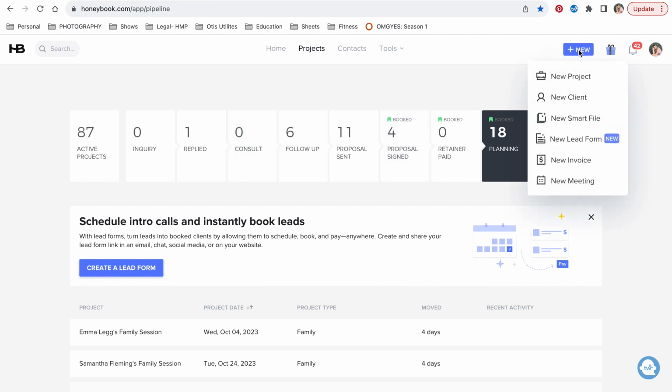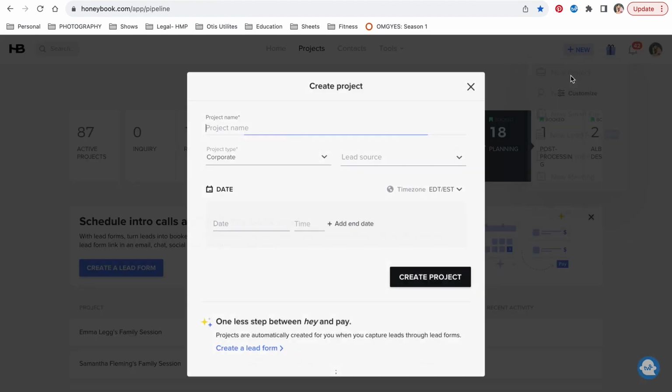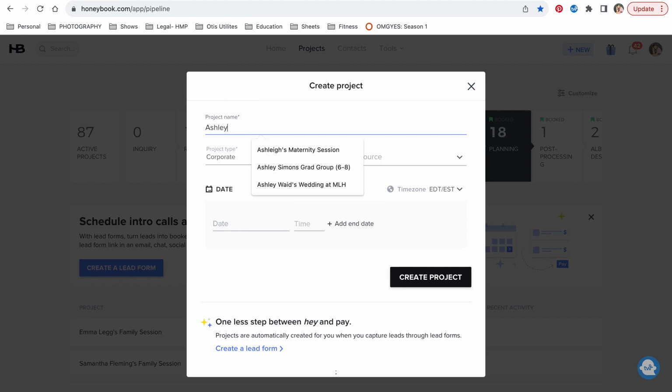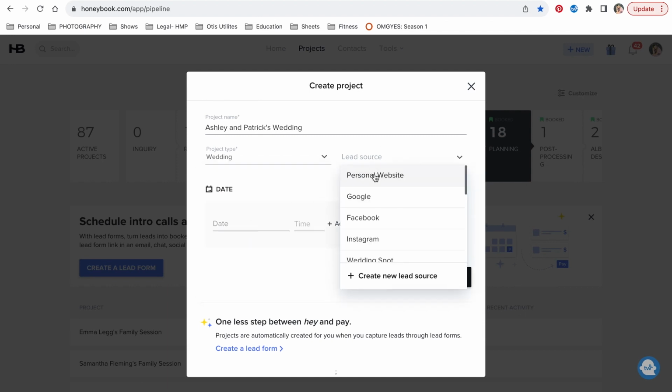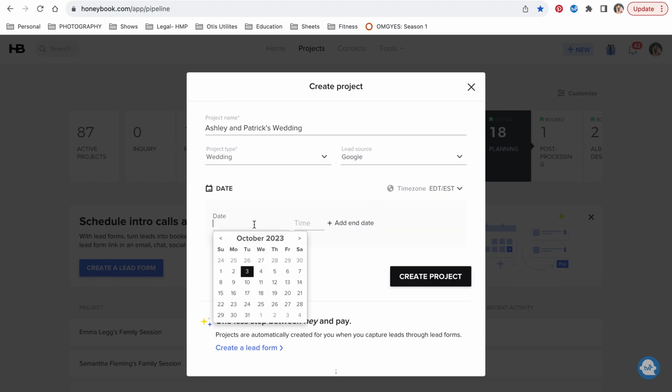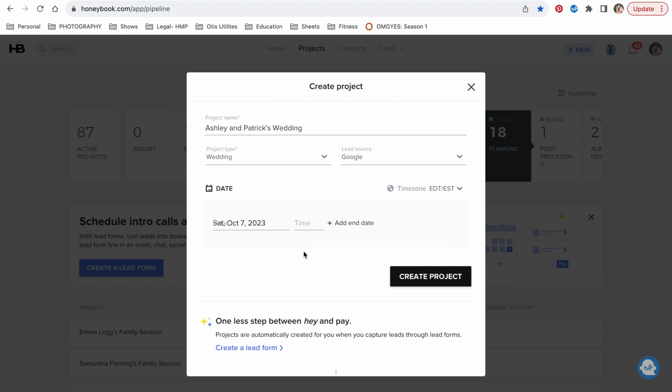Now I want to show you how I create a new project. So I just go up here to new project, and I can click on this and just create a project name. So if this is a wedding project, a wedding inquiry that I've gotten, so this could be Ashley and Patrick's wedding. What is the project type? It's a wedding. How did I get this referral? Let's say they found me on Google. Let's say their wedding day is, you know, just October 7th. I'm gonna create a project.